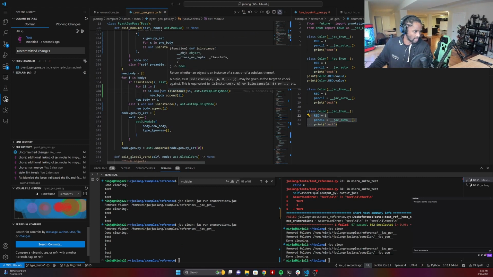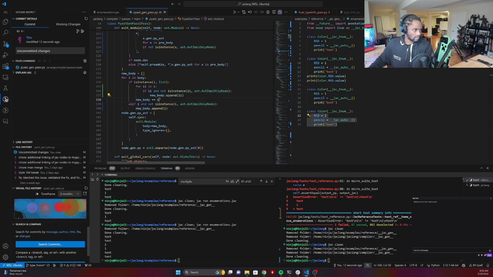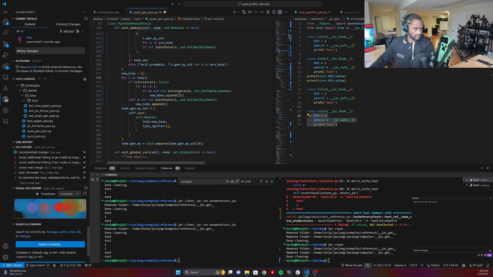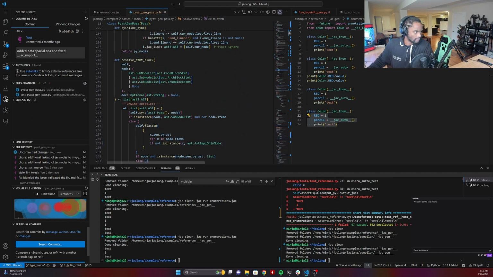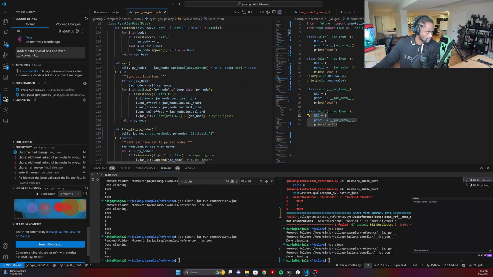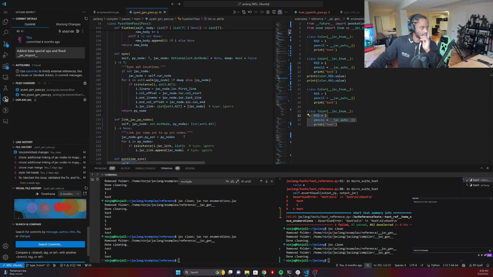If I and not is instance I, new body, ASD impl only node. You know, there could be an explanation for this. Wait. In that maybe I isn't. Oh, the body is a subnode list of items. Impl only node is not the right thing to check. It's the parent. All right, let me think about this.